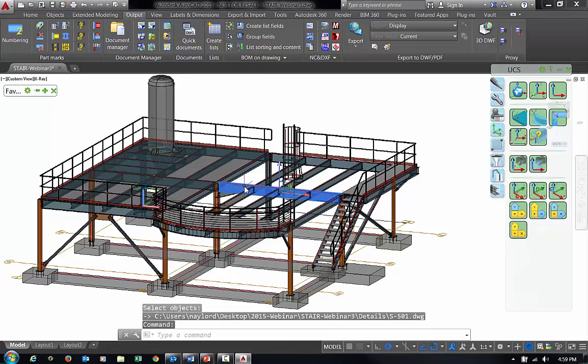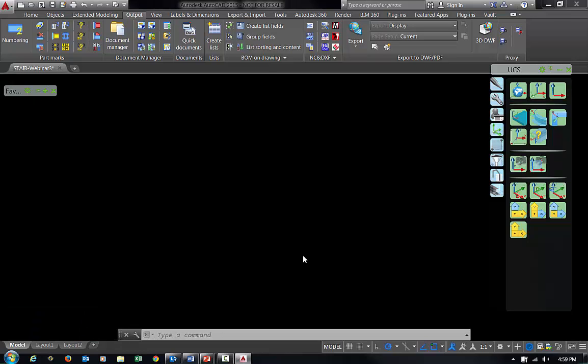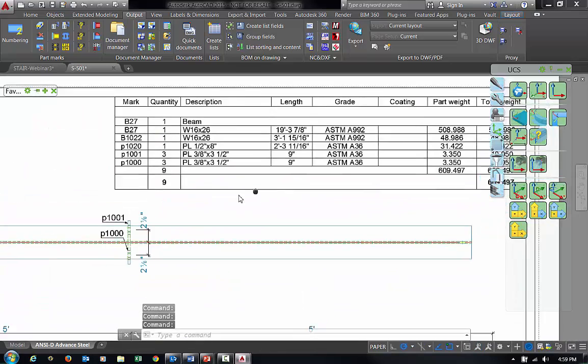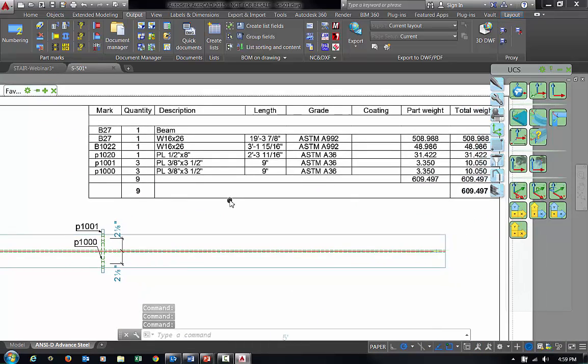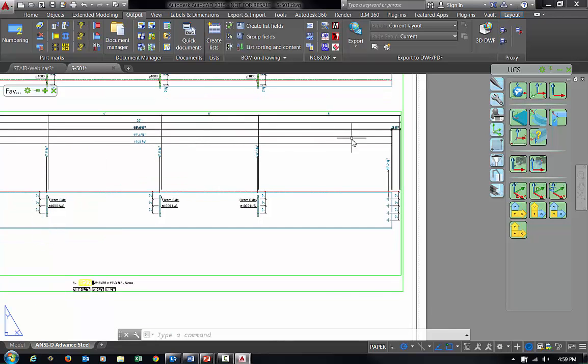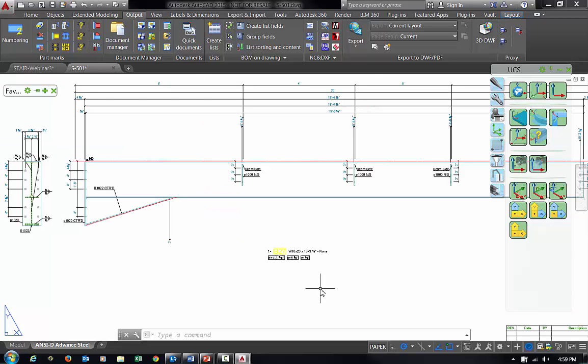Now, unique to Advanced Steel, we can open up the drawing directly from the 3D model. So if it's been created, I'll see this Show Assembly detail. So first thing to note, there's the bill of materials. I can customize that, add, remove columns, create your own. We have our border. We have our quantity, only 1B27 is a W16 by 26 length. In this case, it had no coding, so it just put none.